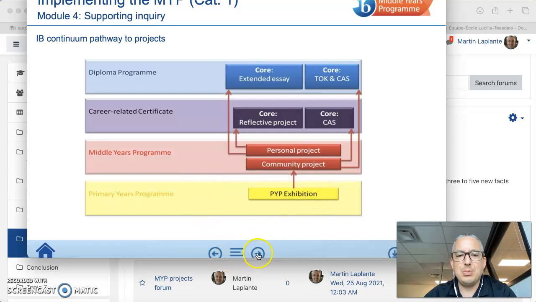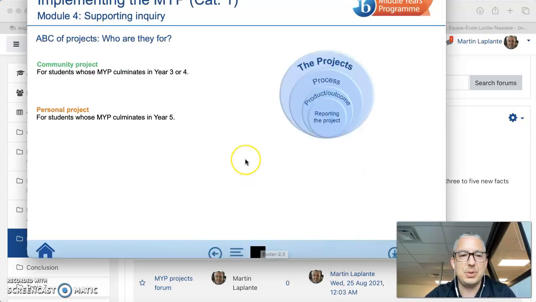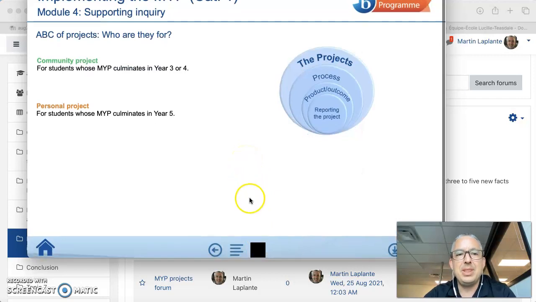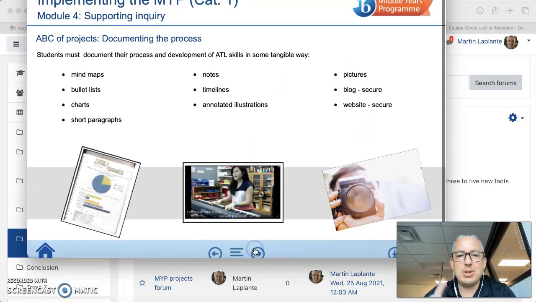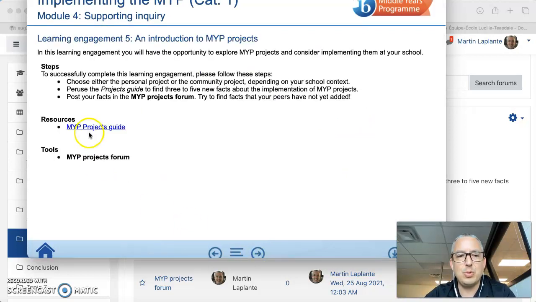In the Middle Years Programme, you have either the personal project or the community project, depending on if you go until year 5, where you will do the personal project. But actually, you can do both. At our school we are doing the community project in 4th year, and then the personal project in the 5th year. So it's possible to do both. But the thing here is that there was only one guide for the 2 before, so you'll see somewhere here, MYP project guide. But this is not up to date.